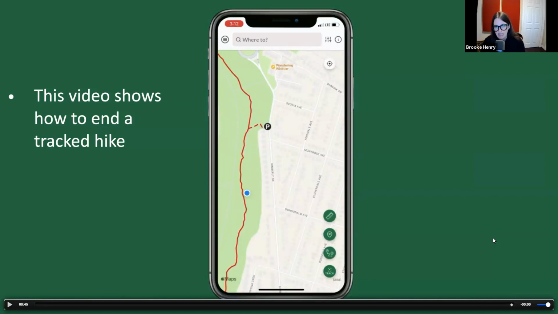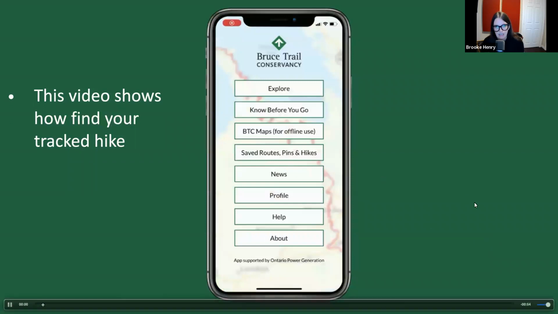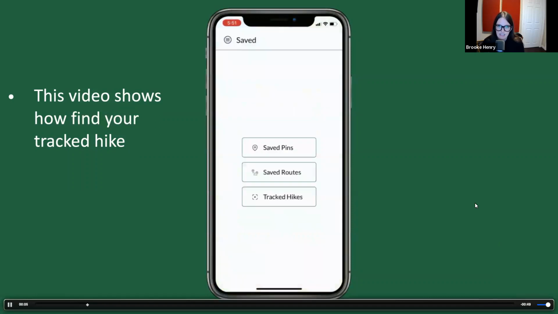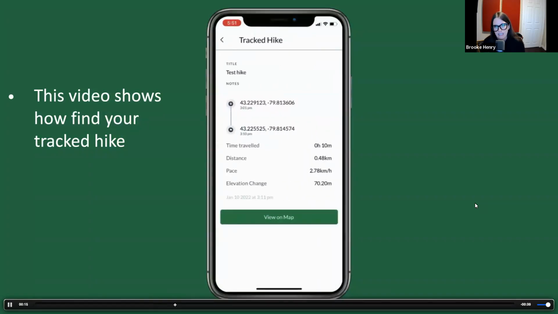Just like with the pin and the saved route, you can then find your saved tracked hike by going to saved routes, pins, and hikes. And we'll show you that as well. So saved routes, pins, and hikes, tracked hikes, just at the bottom. And our test hike is the top one there. And you can see all your details about that hike. And you can view this on your map again by choosing view on map at the bottom.